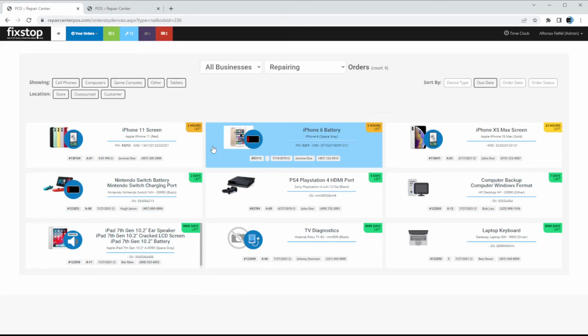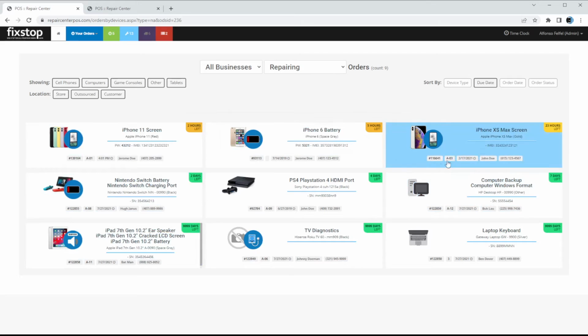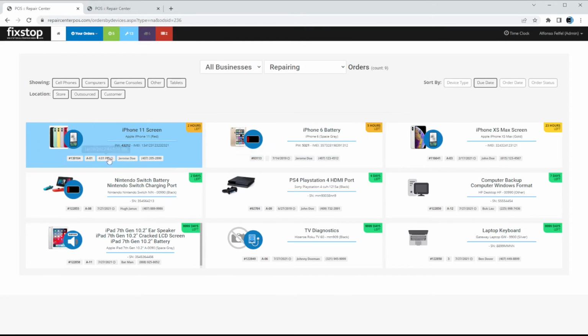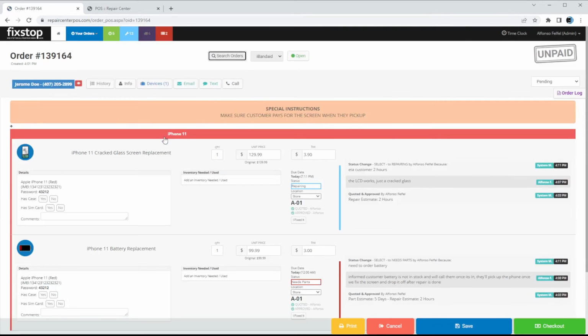So as you can see, when the technician comes in and they're like, what should I work on? You have 2 hours left on this, you have 5 hours left on this, etc. So we know this is a priority. So I'm gonna go ahead and click on it, which will take me back to the same order we've been working on.